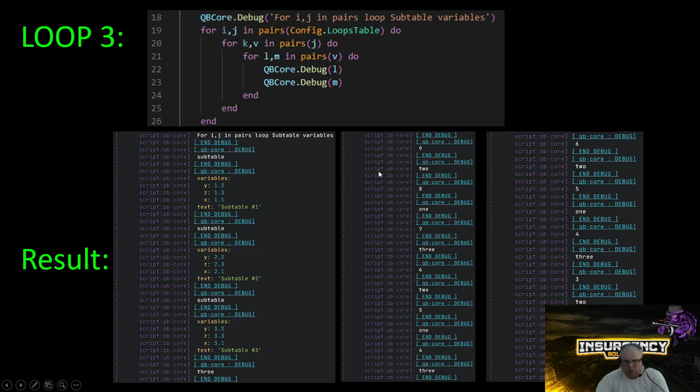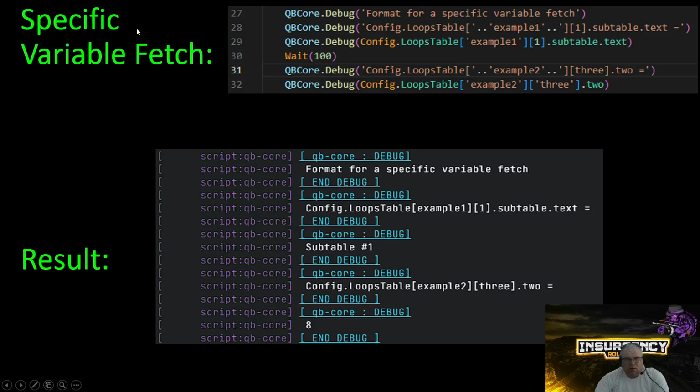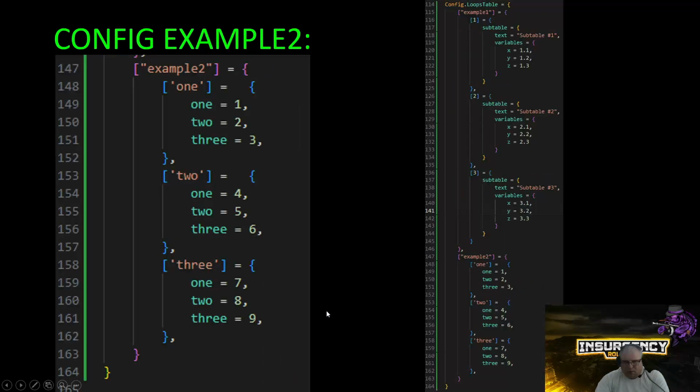That's how, if you were trying to loop down to an individual variable, you just have to keep looping through the table until you get down to where you're getting a single variable result. For a specific variable fetch, for example, config loops table example one subtable dot text, the result is subtable number 1. Config loops table example 2.3.2, that value is 8. So if we go back and look here, the value was 8, so it's right here.